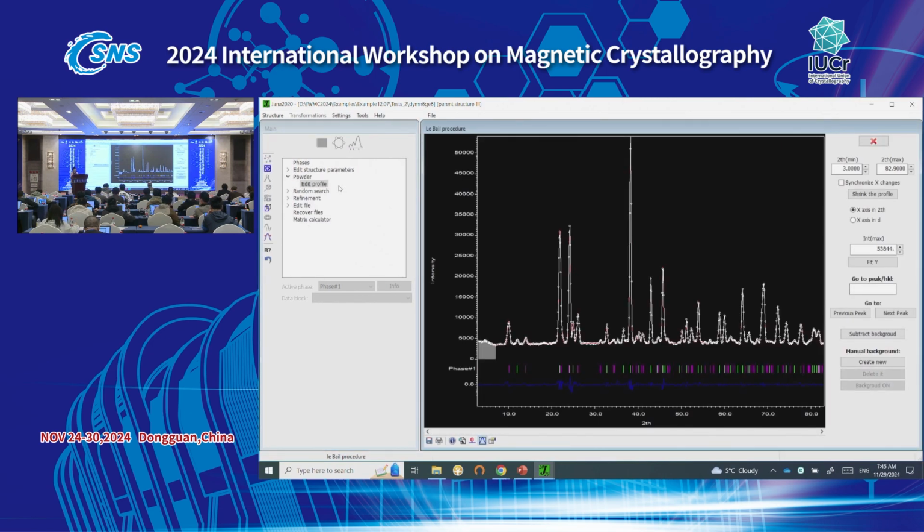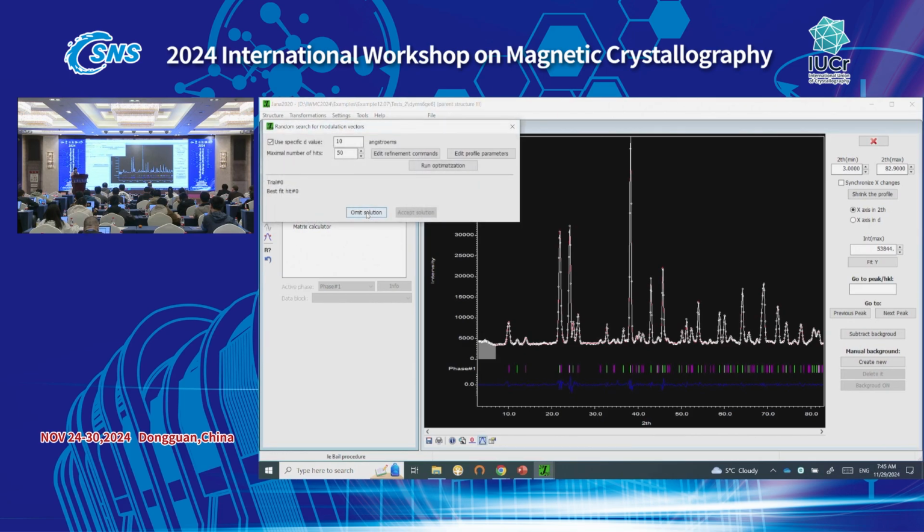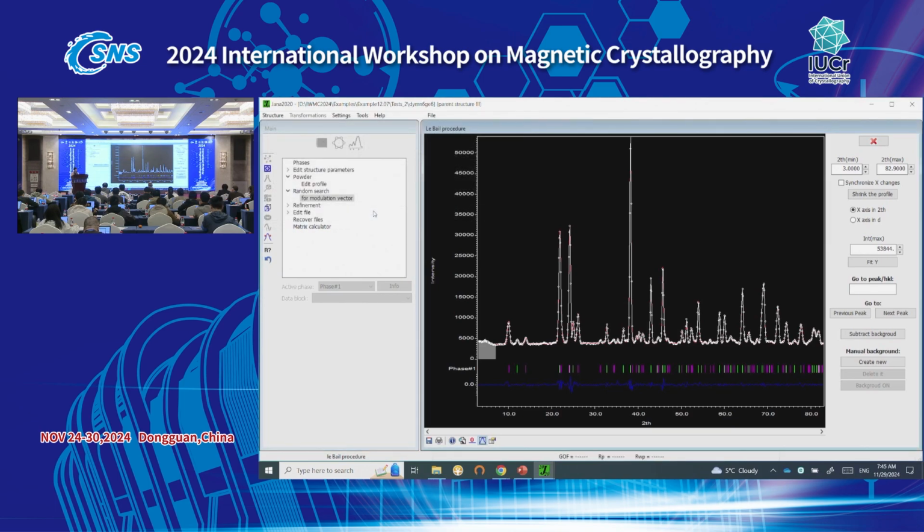Also the case search. I told you about the case search. In the parent structure, if you have your powder profile, you have here a random search for the modulation vector. Here we don't need this one, but you can just run it, okay?